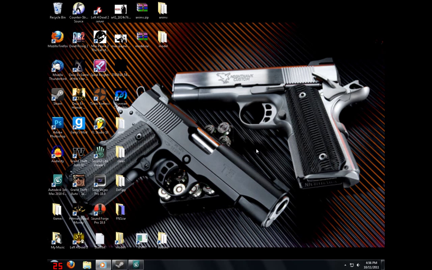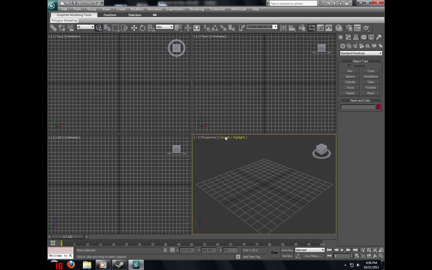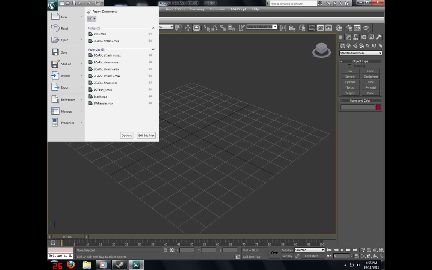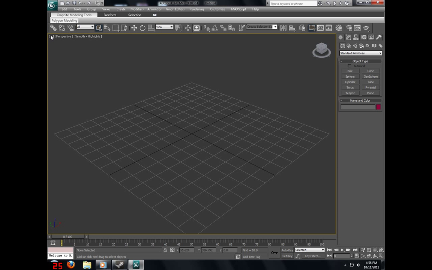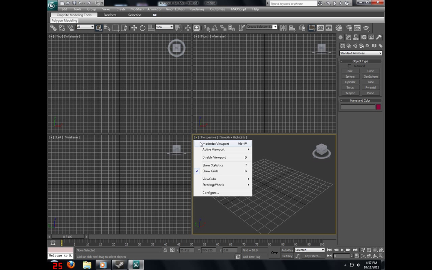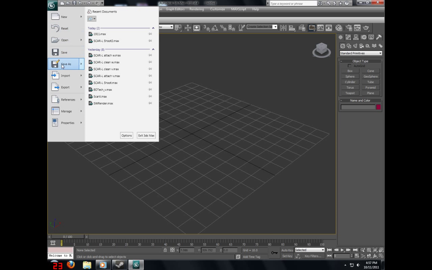So, where we last left off, we downloaded the model and the items we wanted to use. We extracted them to the desktop and put them in their own separate folders, specifically for each other. We opened up 3ds Max, and here's where the fun begins! Once you load it up, I should explain that most of the time I just use this perspective view right here by maximizing the viewport.